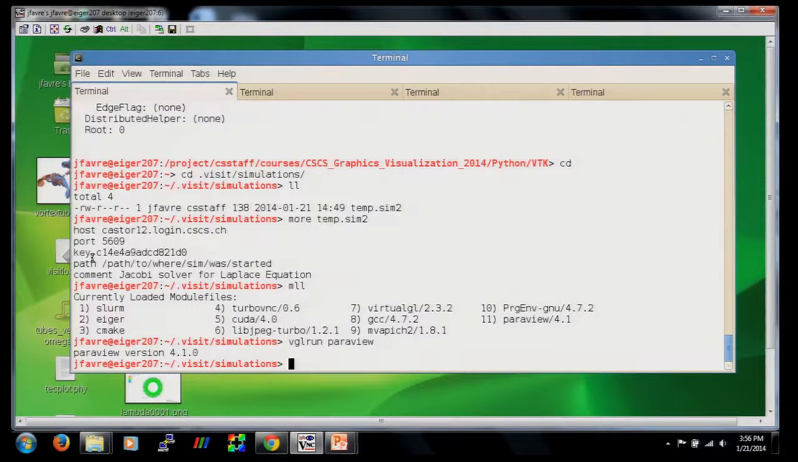VisIt and ParaView are fancy applications. It might be too fancy for what you need. Or maybe it's everything except the one thing you actually need. There is the possibility to build a custom application. I have a demo. I don't know if it's ready here on Eiger. It doesn't matter, I can explain like this orally.